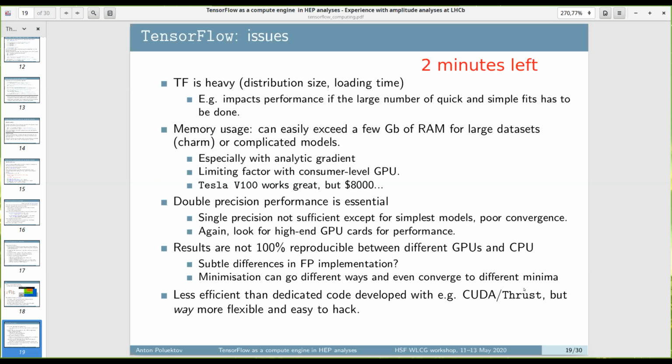And also the memory usage, so it can easily exceed a few gigabytes of RAM for large data sets of maybe millions of points and complicated models, especially with the analytic gradient. So analytic gradient comes with a large memory cost. So you need a high performance card if you're using a GPU, like Tesla works great, but it's of course costly.